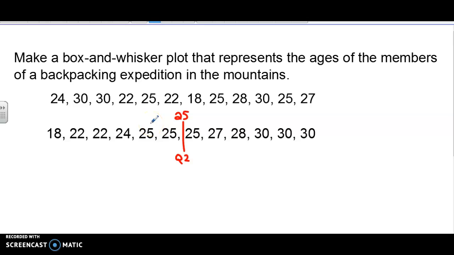Alright, now we're looking for the first quartile. So we're going to split the first half in half. So there's 6 here. So that means it's going to be between the third and fourth numbers. So 1, 2, 3, and 4. So it's right here. It should be at 23. That's the first quartile.